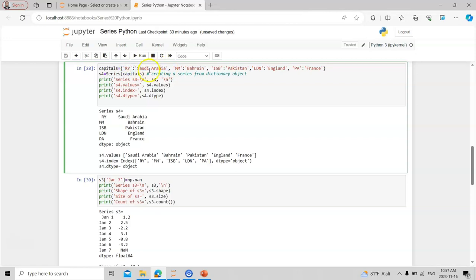So you connect these two words. The capital of Saudi Arabia is Riyadh, for Bahrain it is Manama, for Pakistan it is Islamabad, for England it is London, right? And for France it is Paris, right? So we are creating a series from a dictionary. So this is our dictionary, okay? So from here we will write code to create a series.